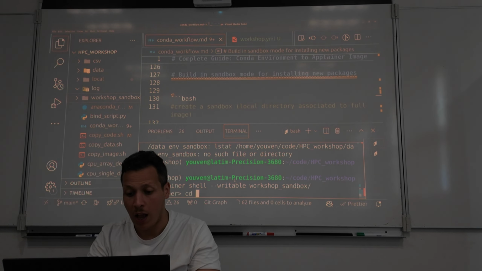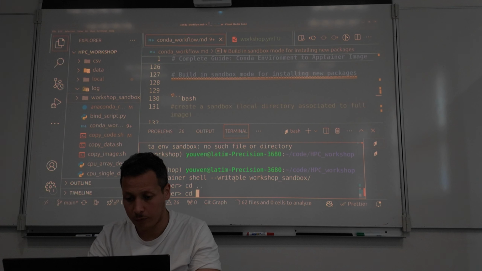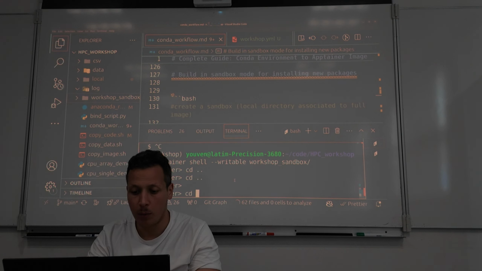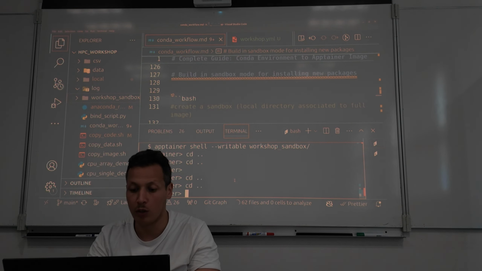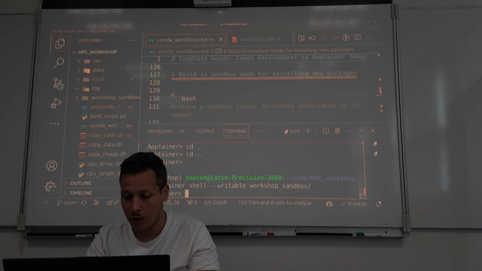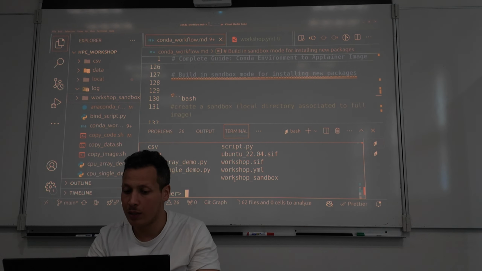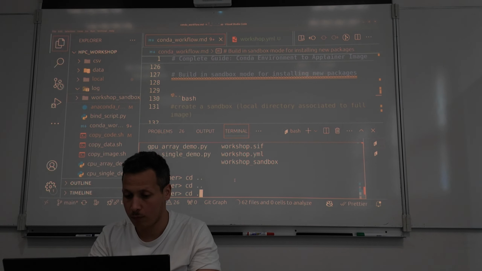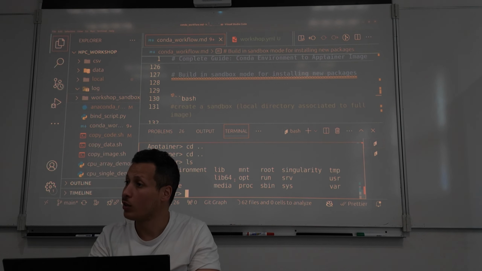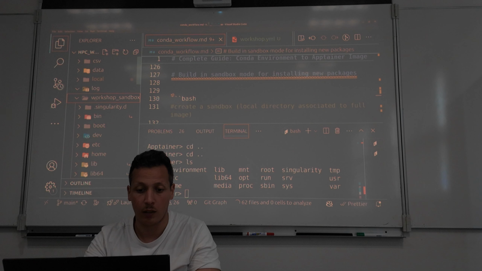So what I can do is basically, I will tell you why I'm doing this later on. Just make sure that I am in the root of the image and not in the root of the current repo. Because if I do ls, I will be inside my current repository. And I want to go back to the root of the image. So I just do multiple cd to jump back to the root of the image. Now I am inside the image, as you can see. There is everything that is inside.